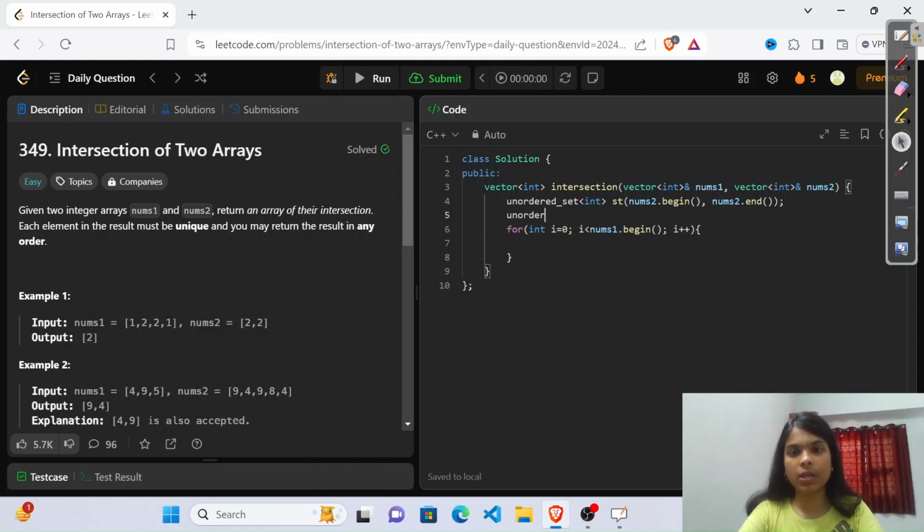We need to create one more set. Why? Because here we are told that we need to find the unique integers. We need to store the unique integers in our result. So we need to create one more set here for storing unique integers. So now here we will apply a condition that if that element exists in this set, then we will simply push that element into our set.